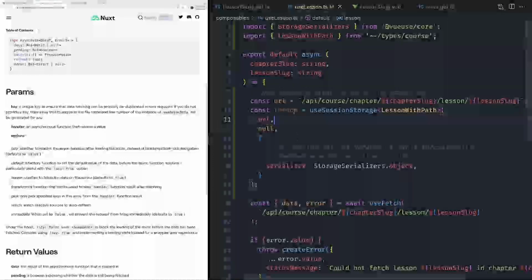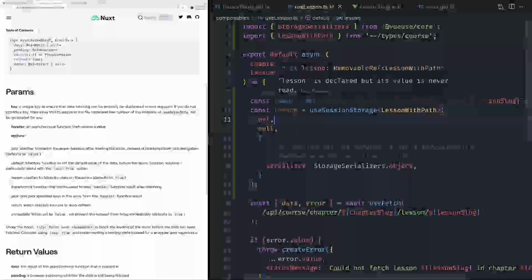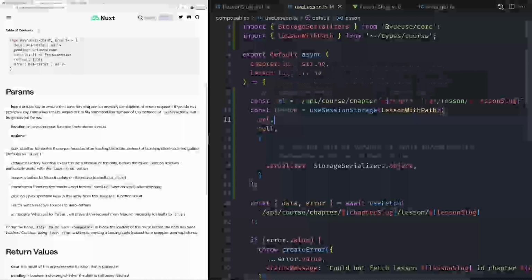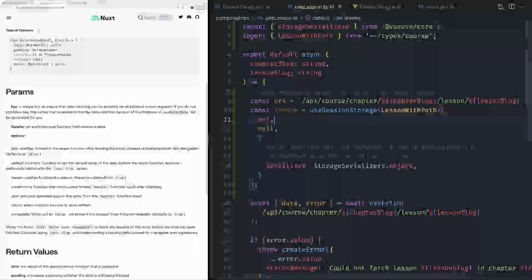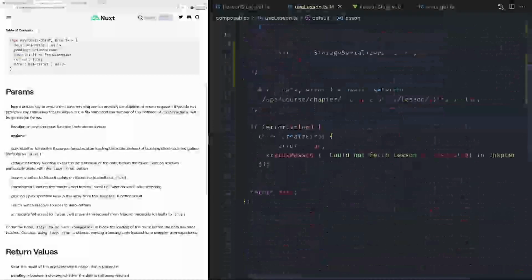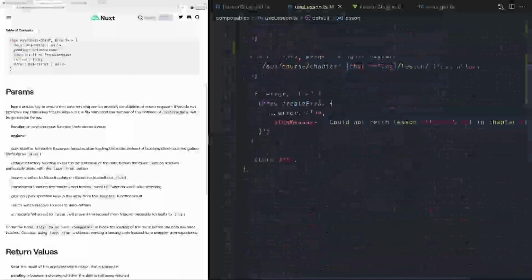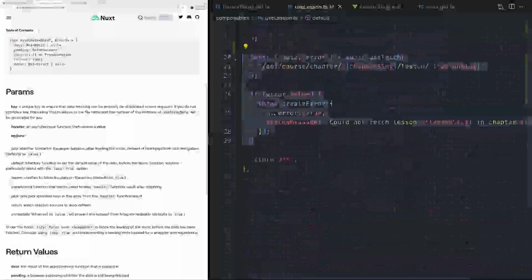And now this lesson variable here is a RemovableRef. This is the type that the session storage returns back to us. So if this value already exists, then lesson will be the lesson that we've already got. But if we haven't yet fetched from that, then it will be null. So we need to check for this. And so our useFetch and error handling here needs to be updated a little bit.